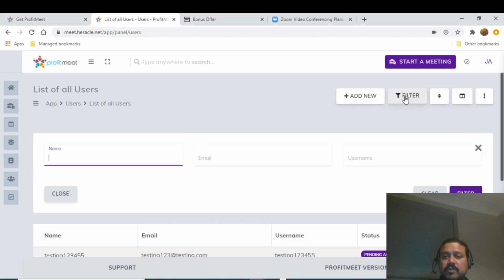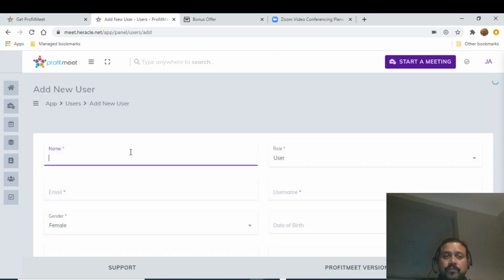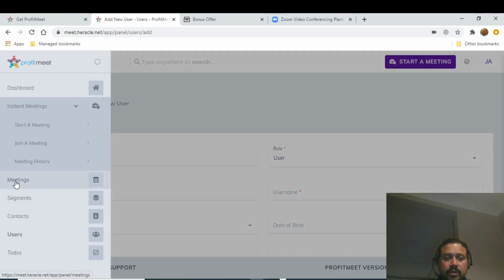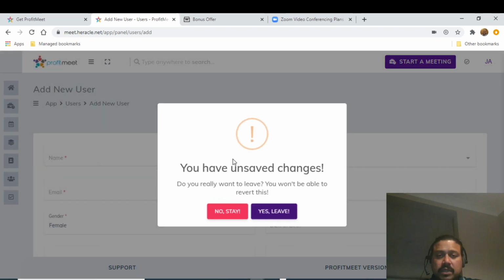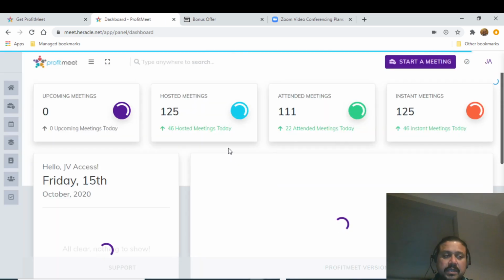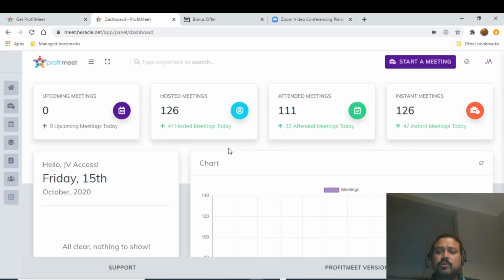And if you want to filter with certain meetings, for example, there are a lot of meetings you have organized and you're not able to find them, you can filter with all those options. You can also add new users. So that's basically about the users and contacts, and that's how the dashboard looks, and that's how the tool or particular product looks.